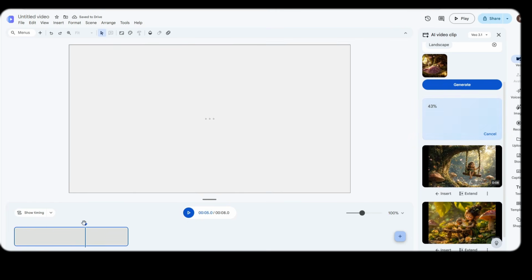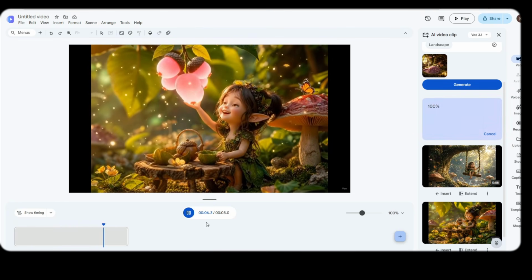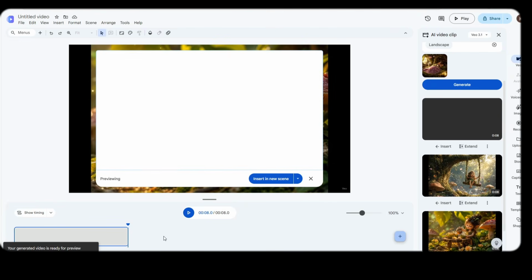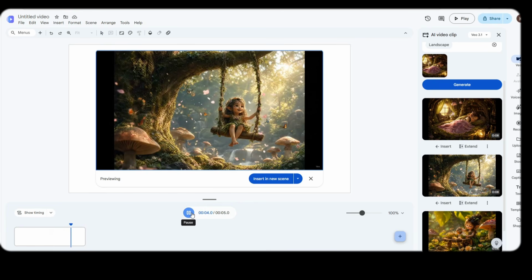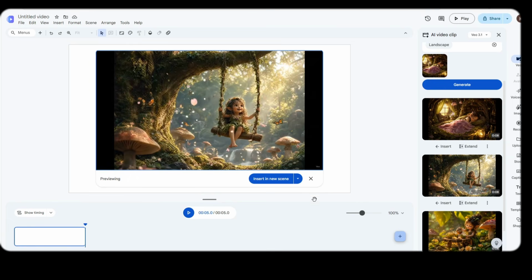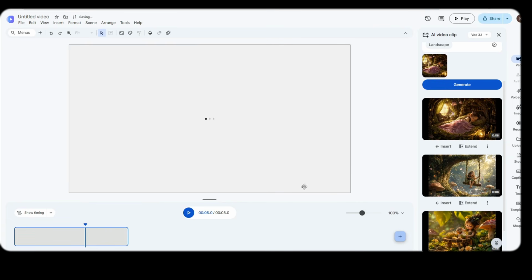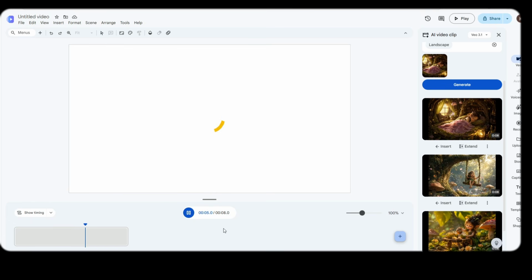Once Scene 1 is finished, download the video and repeat the exact same process for Scene 2. Upload the second image, paste the second video prompt, click Generate, download the result, and continue the same workflow for Scene 3, Scene 4, all the way through Scene 10. Because every image and every prompt follows the same character design, outfit, facial features, and magical forest environment, your final video feels like one complete animated story instead of random disconnected clips. That's exactly what makes this workflow so powerful.